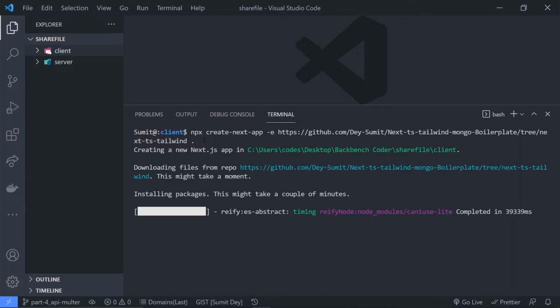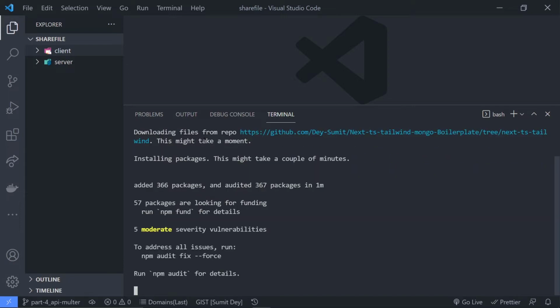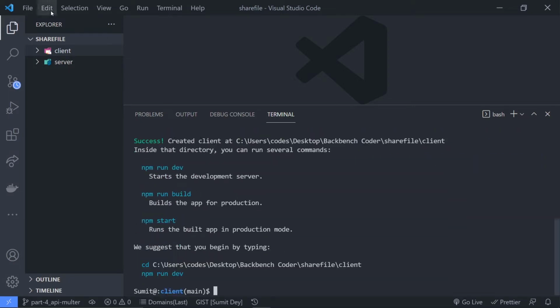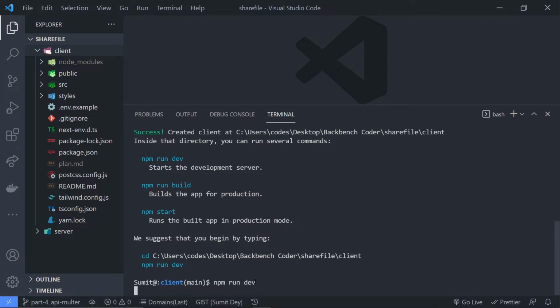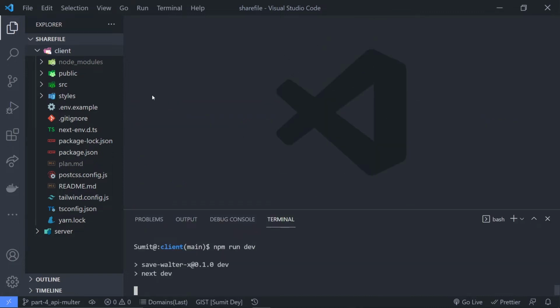Basically I have created this boilerplate because I like this stack, this Next.js, Tailwind and TypeScript, and I need to use this a lot, so that's why I have created the boilerplate. Fine, so it has created the app. Just look at this client. Fine. And now just run this server using npm run dev. So let it run, and meanwhile let me just describe this folder structure.